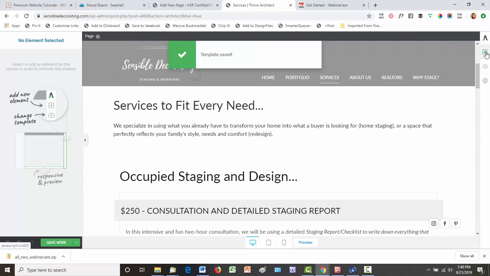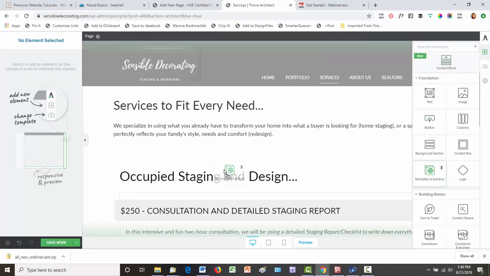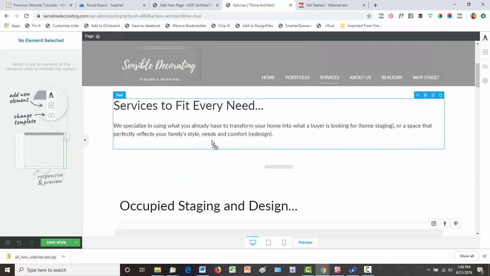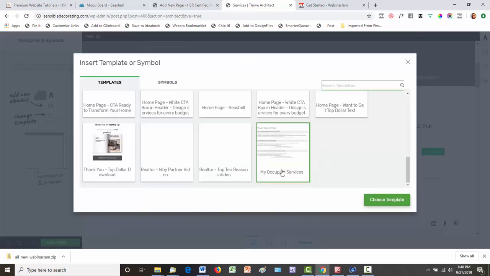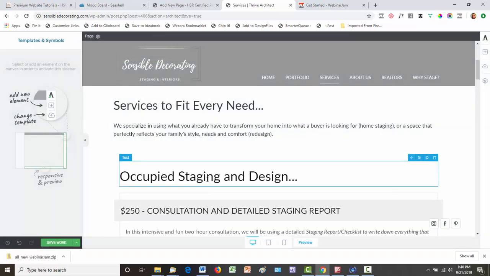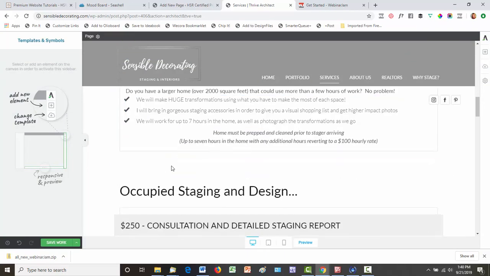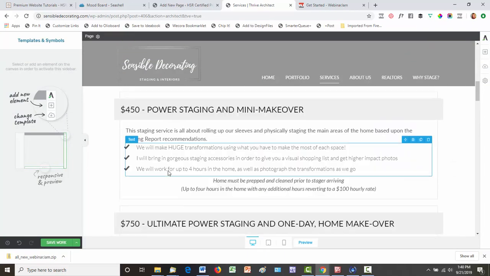So now if I go into templates, actually I don't know if it'll register it so fast, and if I go like that and I want to choose it, you see it's actually already there, my occupied services. So I can always choose that if you were on a different page, and there it would be there again. Not that you'd put it twice on yours, but I want you to get the hang of it.